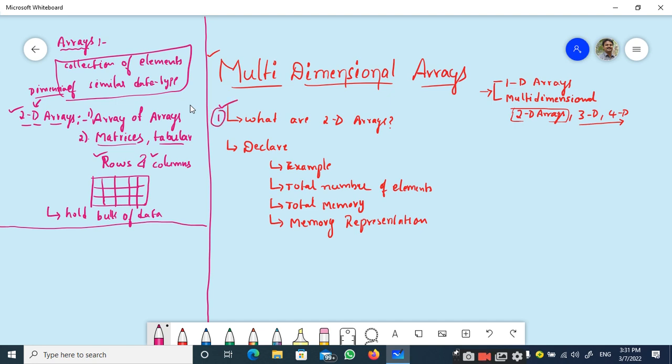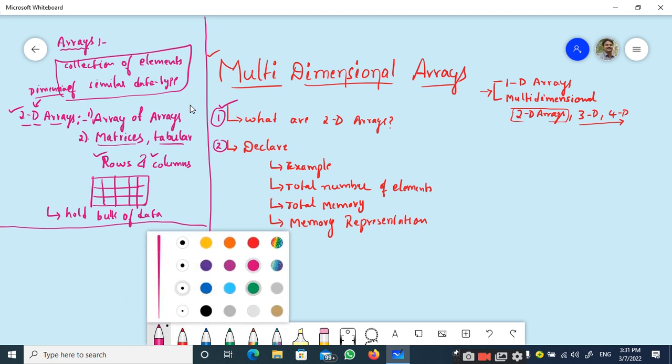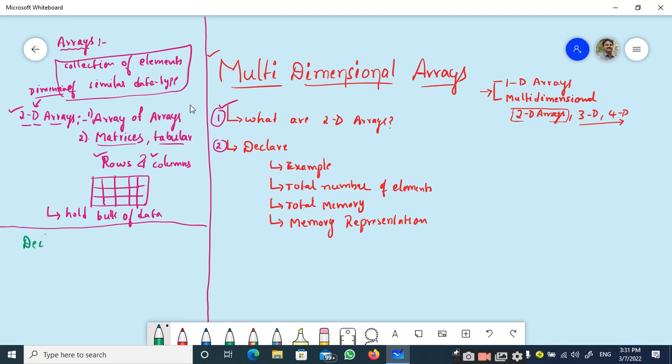The first part we have completed, and let us go to the second part: how we are going to declare these 2D arrays. The declaration part. When we want to declare a one-dimensional array, we know that we first make use of the data type, then we use the array name, then a square bracket, and within the square bracket we specify the size. In a similar fashion, we will be declaring these two-dimensional arrays.